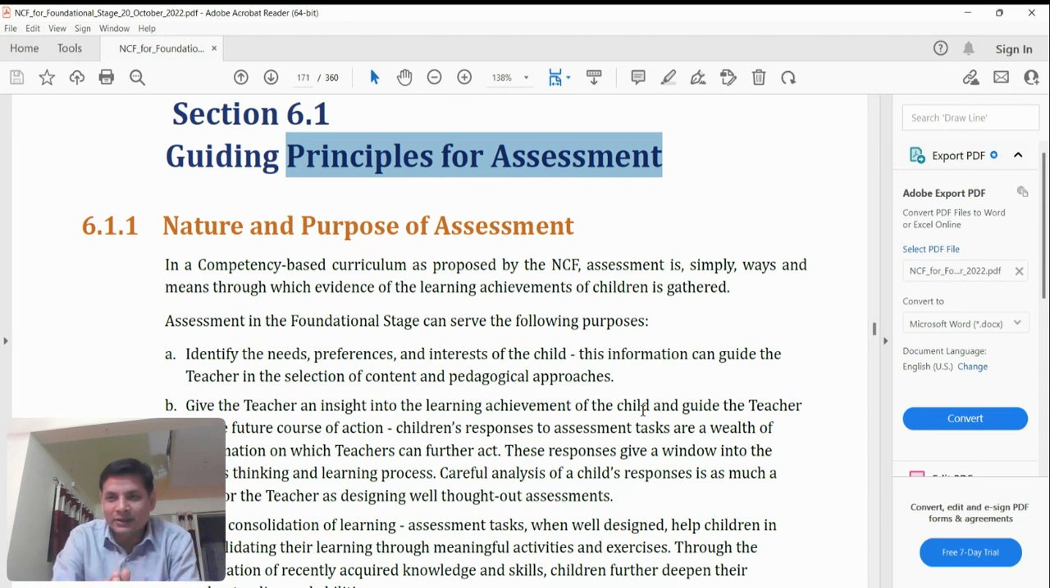So assessment, why it is beneficial, why it is crucial. Through assessment, we gather evidence of the learning achievement. Assessment in foundational stage can serve the following purpose. Let us know what they are. First, identify the needs, preferences and interest of the child. This information can guide the teacher in the selection of content and pedagogical approaches.